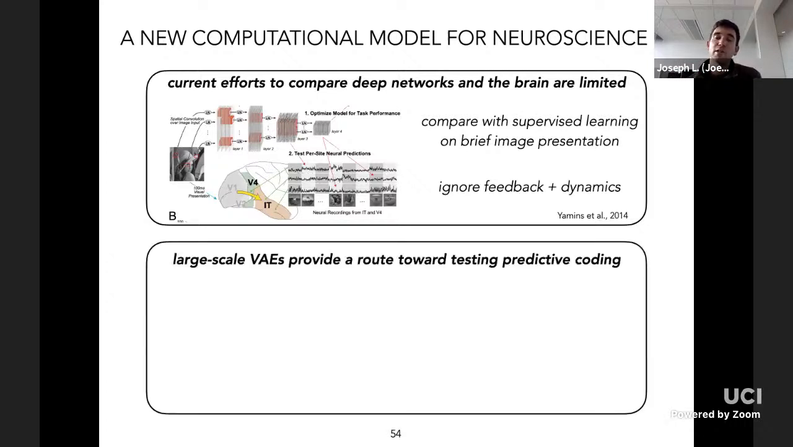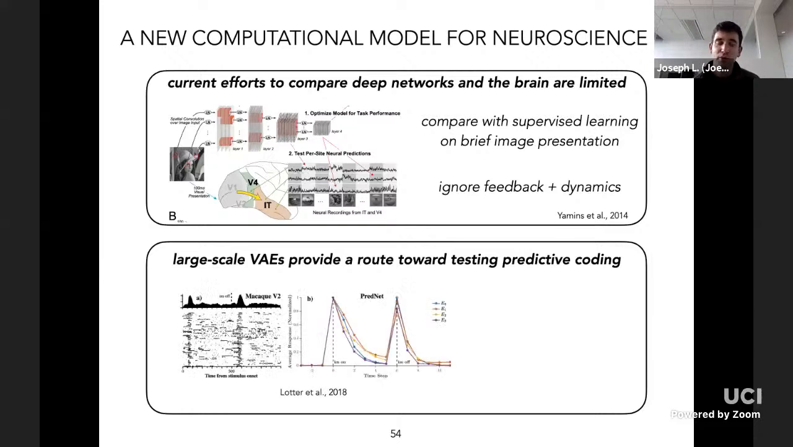And I think VAEs really do provide potentially one way of testing some of these ideas from predictive coding, where a lot of the models in predictive coding currently are just limited in terms of the types of data that they're using and the sizes of models that they're training. There have been some early works in trying to line up VAEs and recordings from the brain. This is a paper from Bill Lauder and colleagues from 2018, where they take some findings from neuroscience and link them up with their model called PredNet, which is a type of VAE.